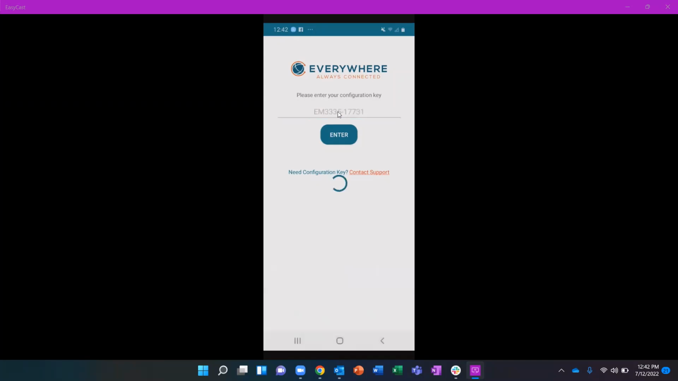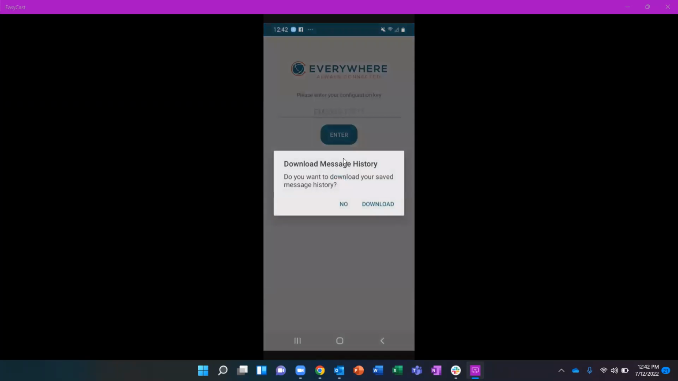After I enter the configuration key associated for my app, you'll notice the first question is whether or not I want to download message history. If you are starting a new session and you've never used the Everywhere system before, you'll likely click no. If you're switching between smart devices and you wanted to download messages that you have previously sent on that configuration key, you can click download.